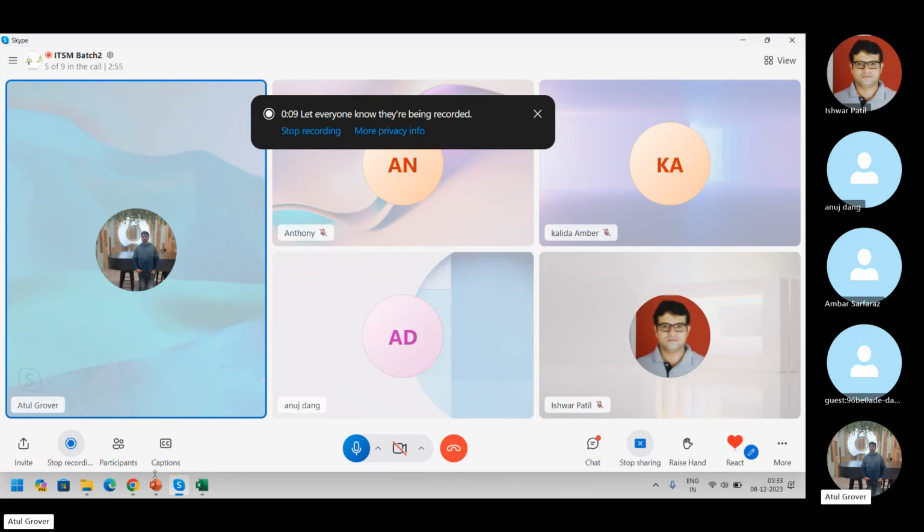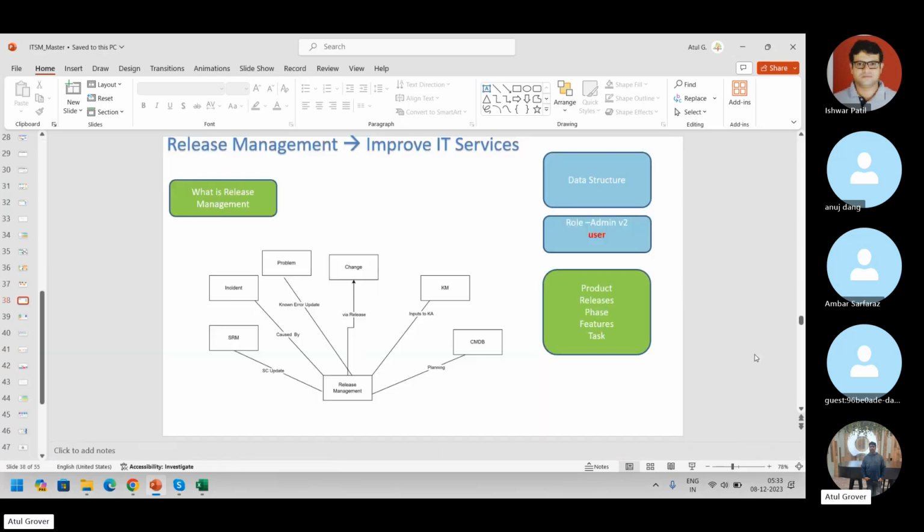Now we have done almost 80% of the course, right? We discussed the basics, CSDM, CMDB, knowledge management, problem management, incident management, and change management as well. Now we are on the track of release management, which is a module that is not very mature in ServiceNow. This is my experience. When I say mature, I mean it is not so good that you can start using it immediately.